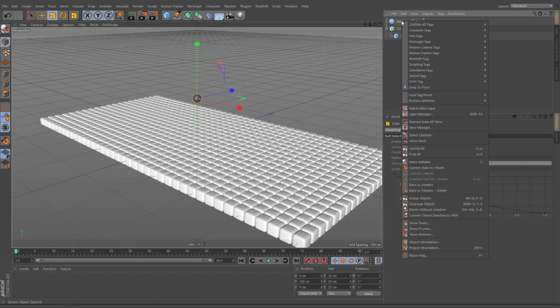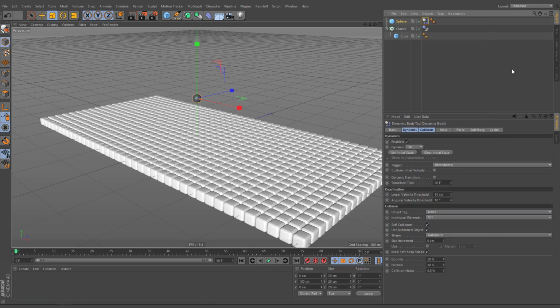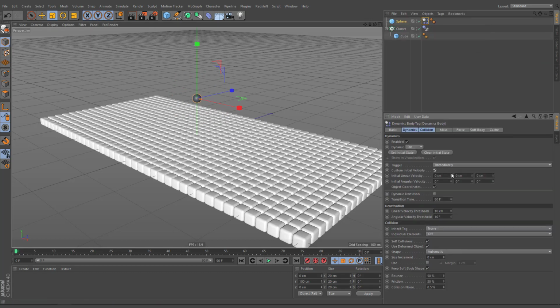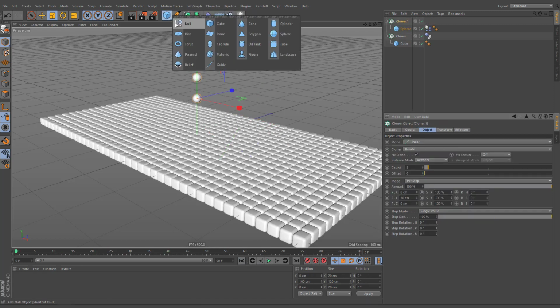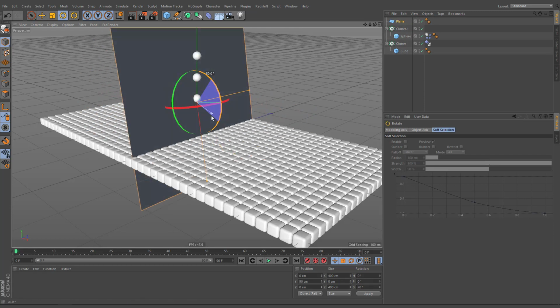Assign the rigid body tag to it and enable the custom initial velocity option with a value of 200 on its z-axis. Make it a child of cloner object and distribute clones on a simple plane.